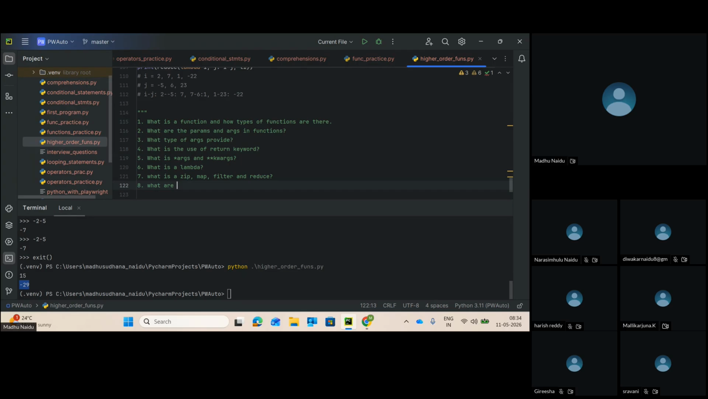Name some inbuilt functions. What are the inbuilt functions we have? Any few of them we can tell. Randomly they will ask, like id. What is the use of id? They will ask a question like: how can we check the memory location? We can say that by using the id function we can check.